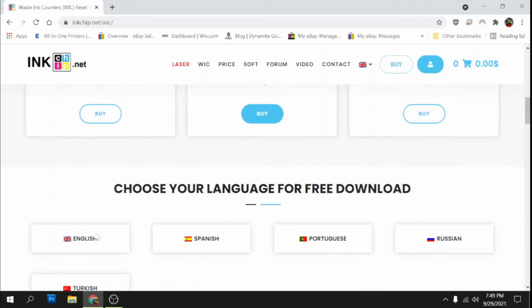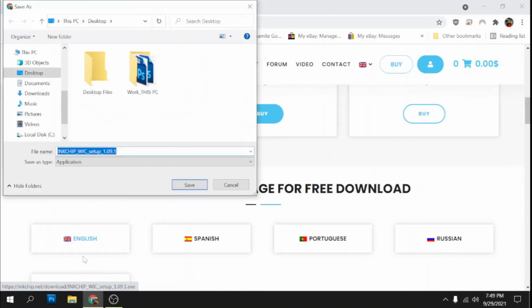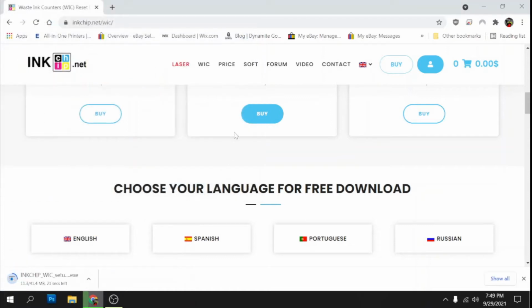We're going to click on English as our language, and then it's going to download to wherever you want to download it. We're going to download it here to the desktop. While that's downloading, you might want to go ahead and temporarily disable any kind of antivirus that you have. The program will change system files, and your antivirus might pick that up as a virus. So go ahead and disable any antivirus you might have temporarily. So once that's done, we'll go ahead and let this run.